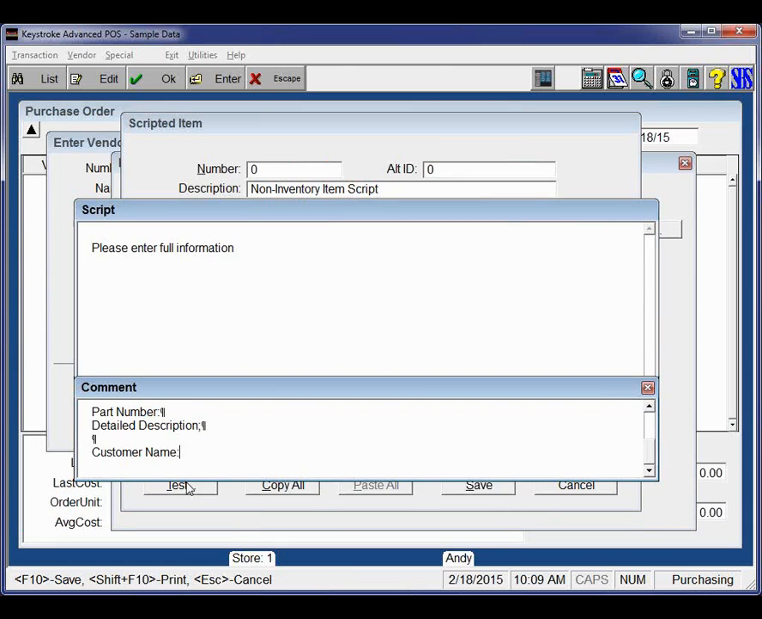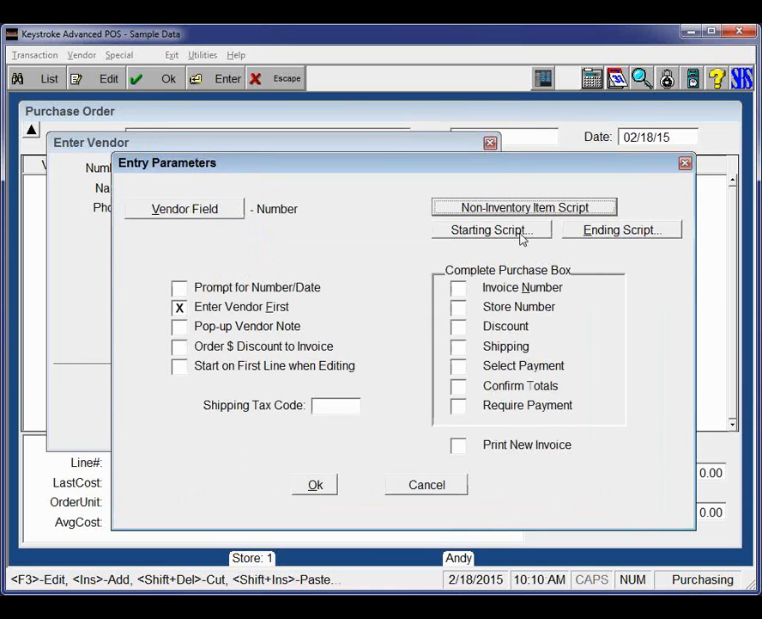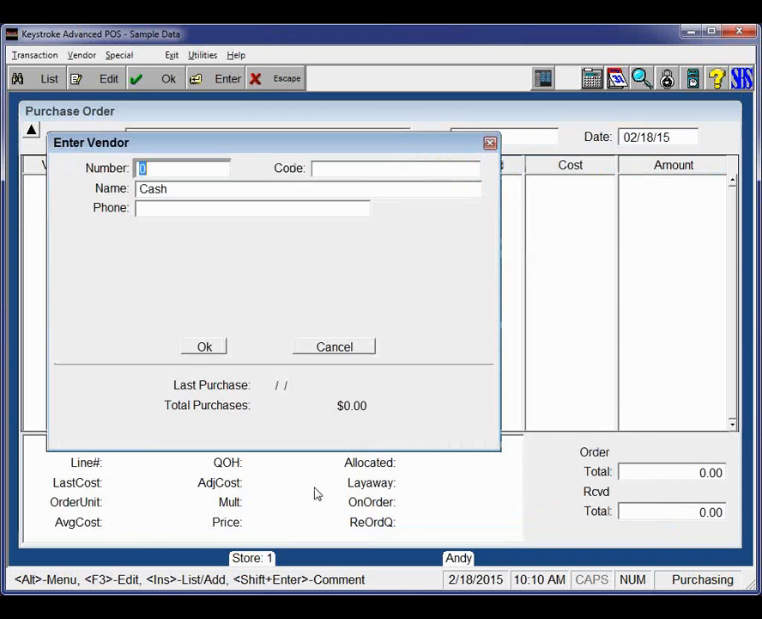The test button just basically shows you what it's going to do if you enter a non-inventory item. It's a reminder message up here, please enter full information, and then it gives places here where the customer, or the clerk, can enter information. Test the script and save it. Maybe a starting script. You might want to have something that reminds the clerk to enter some specific information for a special order. We're not going to set that up, but let me show you how this works.